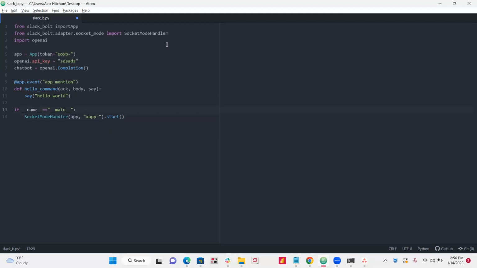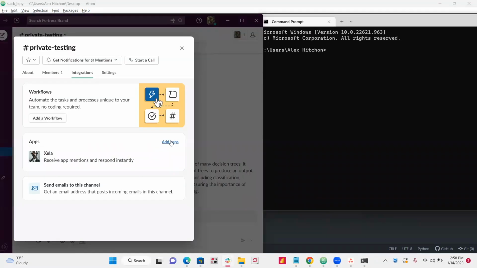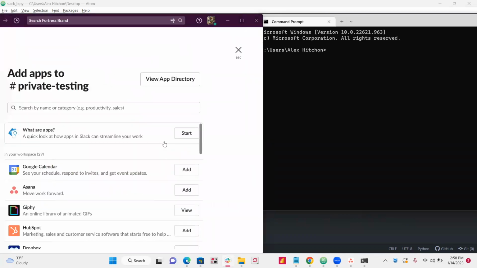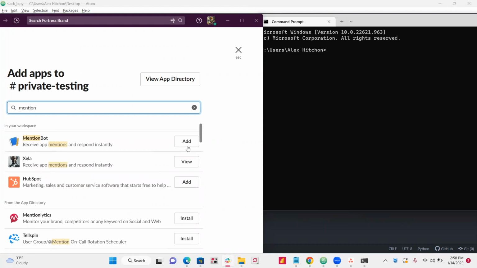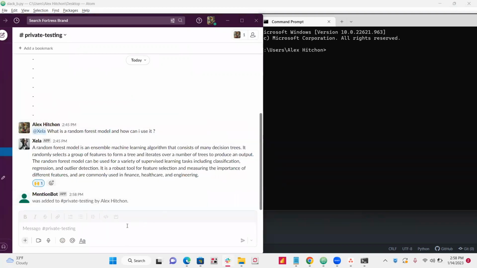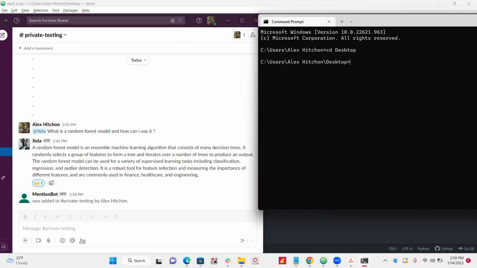All right, so if you run this and you have all of the right tokens, you should get a hello world whenever your app is mentioned. Okay, so we're going to test it now. Make sure to add it to your channel, whichever one that is. So search the name of your app. Here we go. Mention bot, add it in. And now let's just run that code.